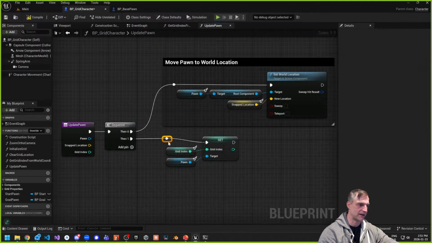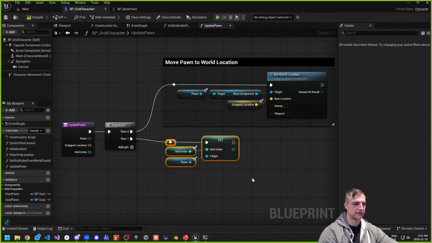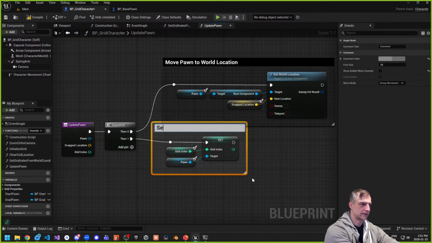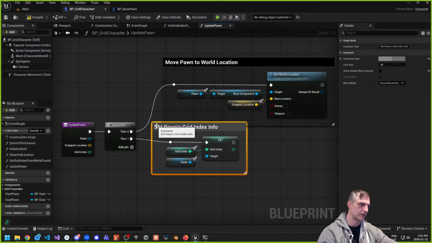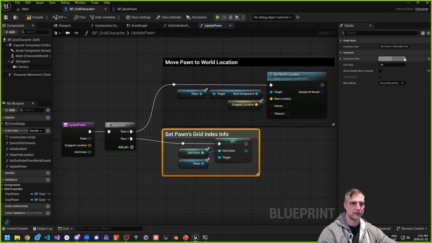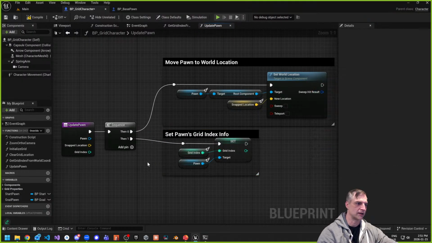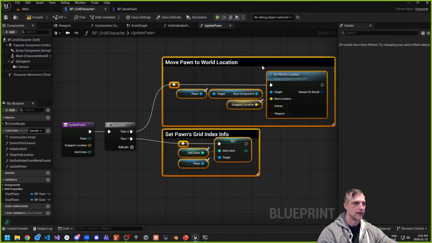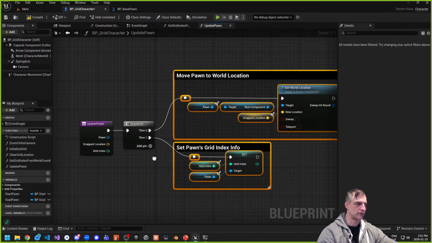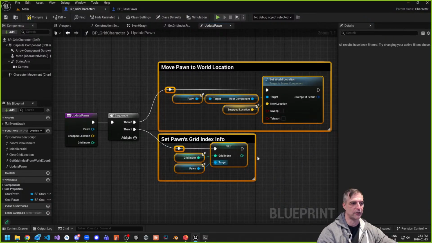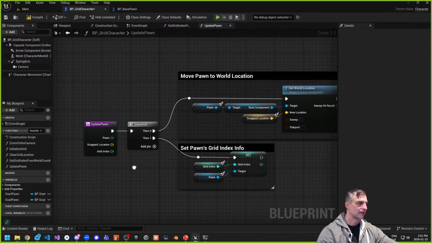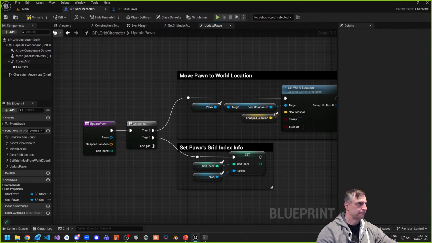I want to keep track of the grid index that the pawn is in. So again, set pawn's grid index info. Okay, we can use other things in there, but I think that's not bad. So that's what this function does. This function is pretty small, and all it does is those two things. And the reason why I want to use a function for this is because otherwise I'll be doing this over and over again. And I don't want that. Compile and save.